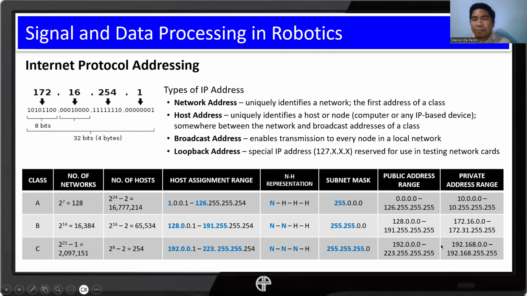So within the network, our choices can be 192.168.0.0 up to 192.168.255.255. By the way, this includes the network and the broadcast. The .0.0 cannot be used because that's the network address, so we have to skip that.